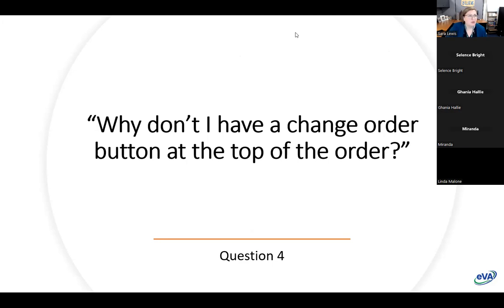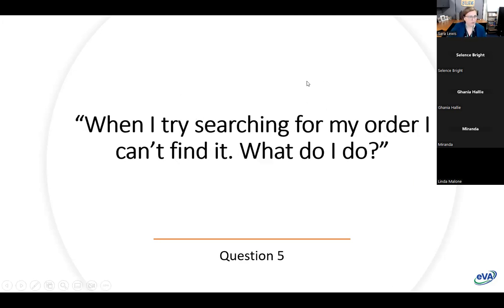So we only briefly talked about this, so I will happily give you the answer. The other time that they're not going to see that change order button at the top of the order is, one, if they're on the requisition and not the order, like Miranda said, but two, if they're on an order that already has an amendment or a change order attached to it. So that's when you want to take a look at that amendment box and see if there's a newer version of that order, because then that's where they would need to start the change order from.